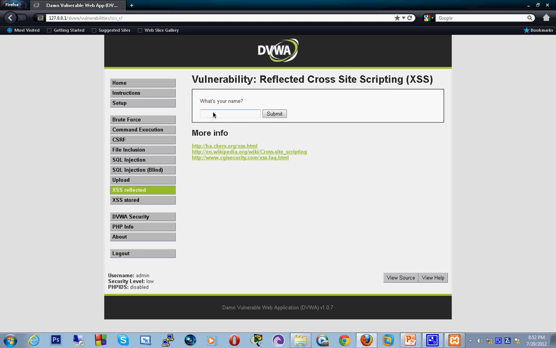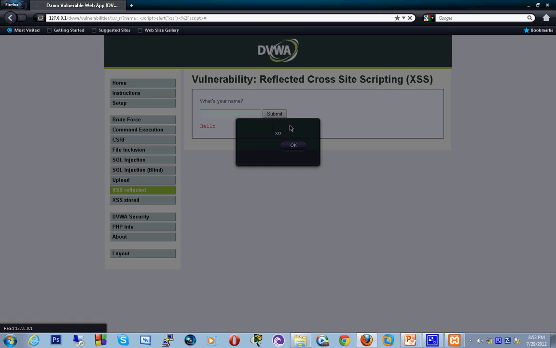Now we go for the reflected. In this the script is inserted and we get the cookies. I go for it only for show, not for the cookie. So let's insert our code, script alert. Let's submit this, and now we get the alert. By this we know that this is vulnerable to cross-site scripting.